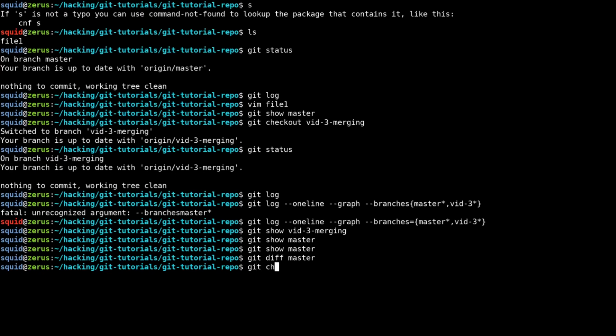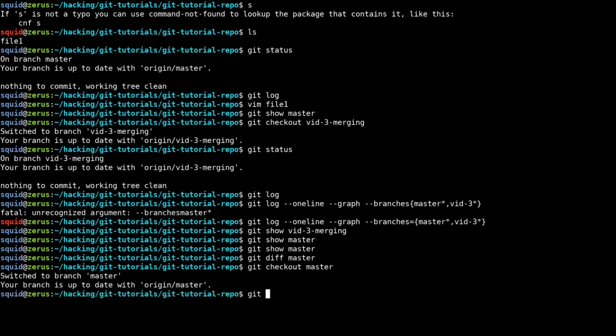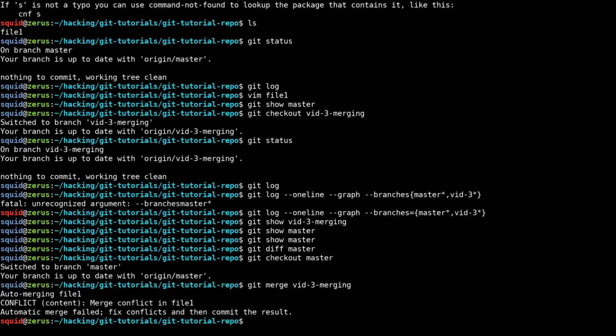And so let's check out master, and let's merge vid3 onto master, and of course we get, it says it's auto merging, and then it says, oh, we have a conflict, and the conflict is on the contents of file 1. Then it says the automatic merge failed, fix conflicts, and then commit result.